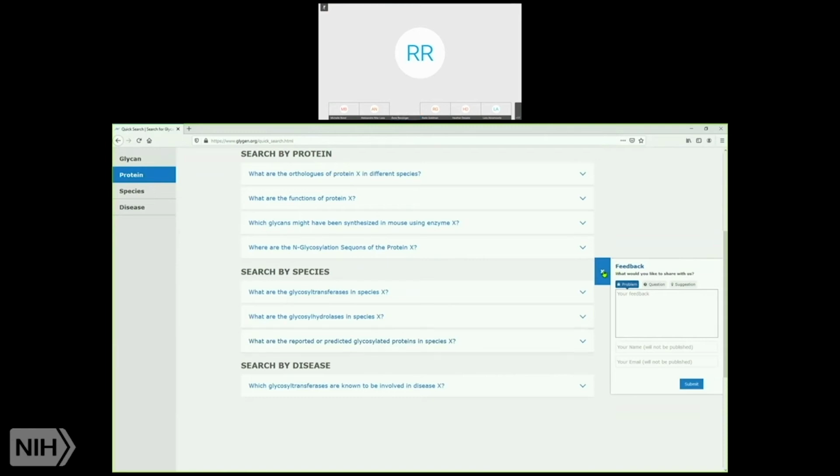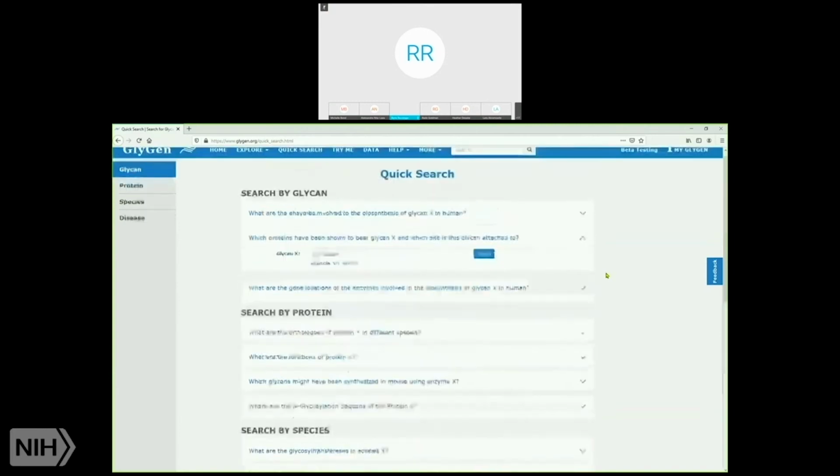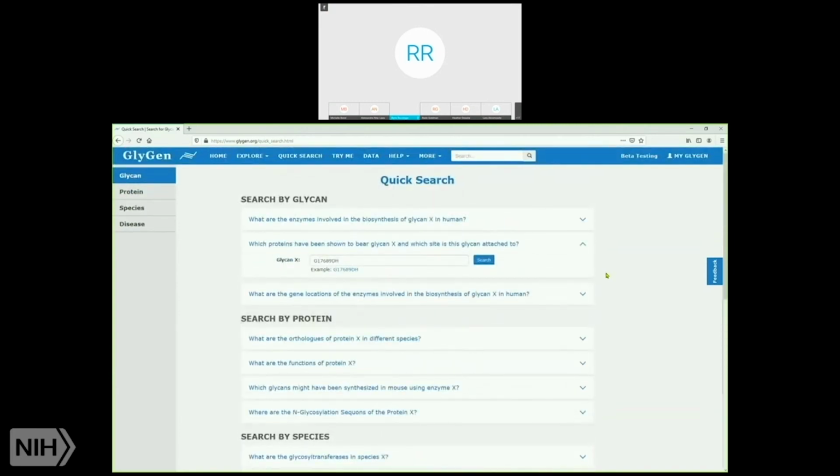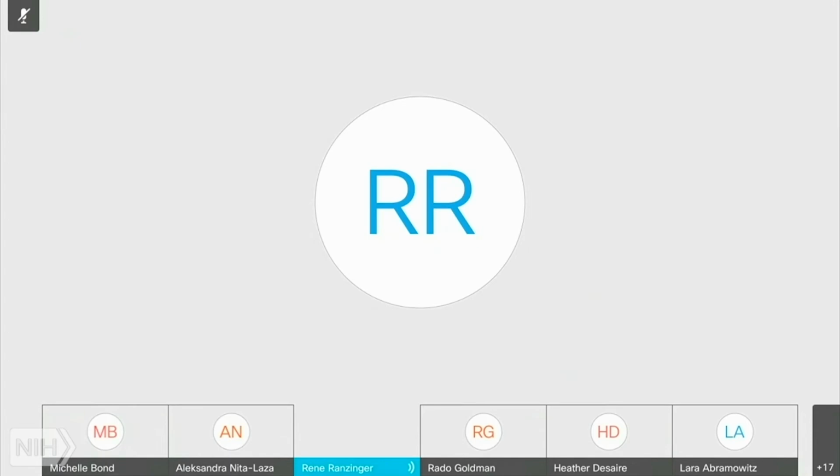So that is a quick overview about the page and what you can do. And now I will hand over to Nathan Edwards, who will show you some more examples of how you can use the system and also how other systems link back to GlyGen.